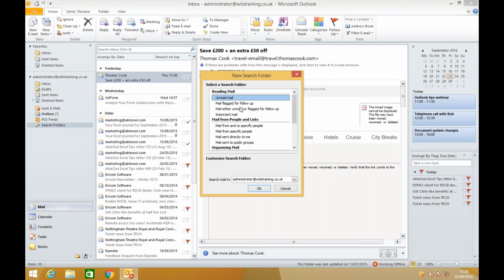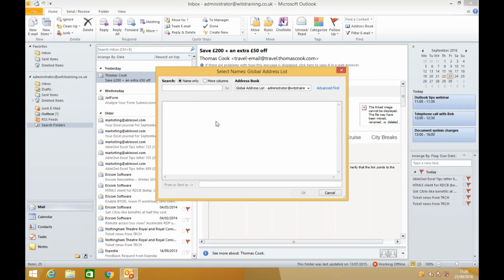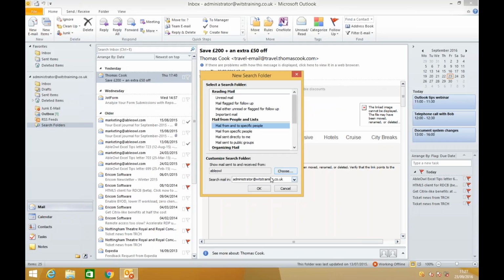So look here, search folder, new search folder. What I'm going to do is go to mail to and from a specific person. Can you see just here, show mail sent to and from. Now, if you've got addresses, you can pick your email address out of here. But what I'm going to do here is go down to this and type Able Owl. So that's part of the email address, and I'm going to click OK, like so.